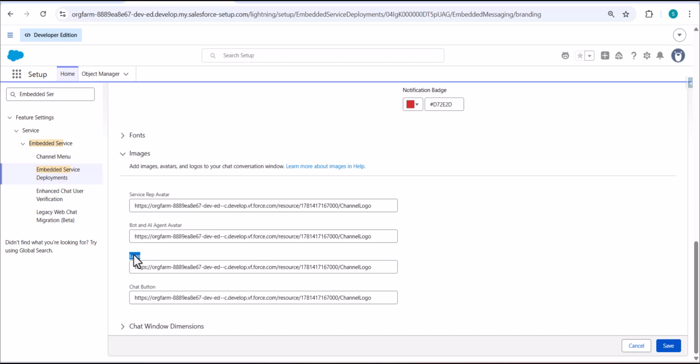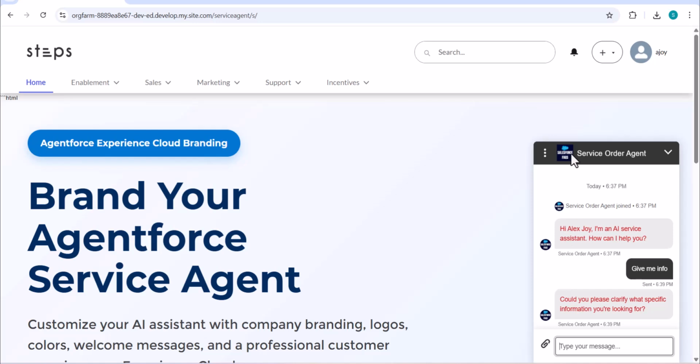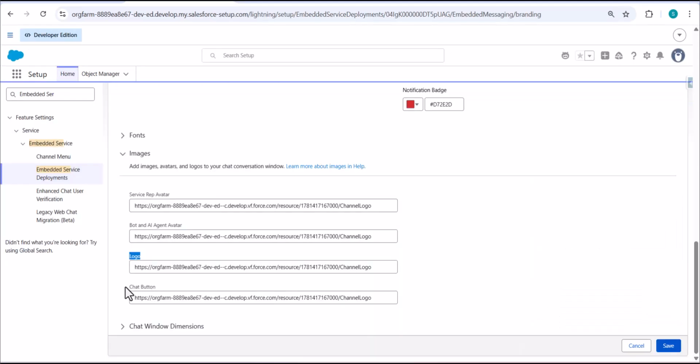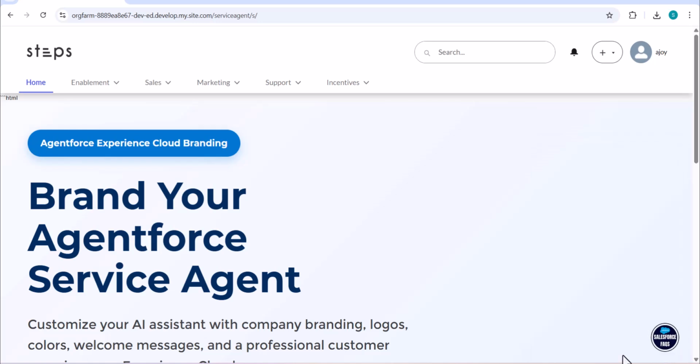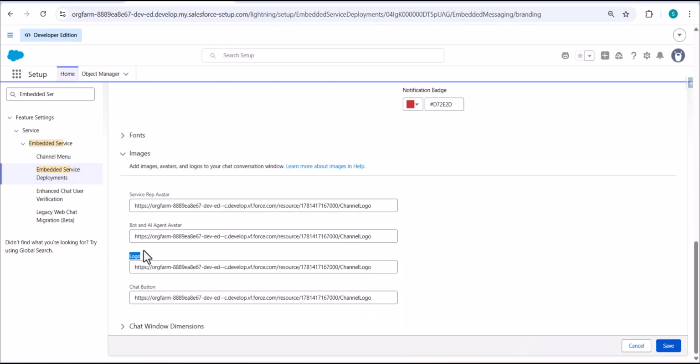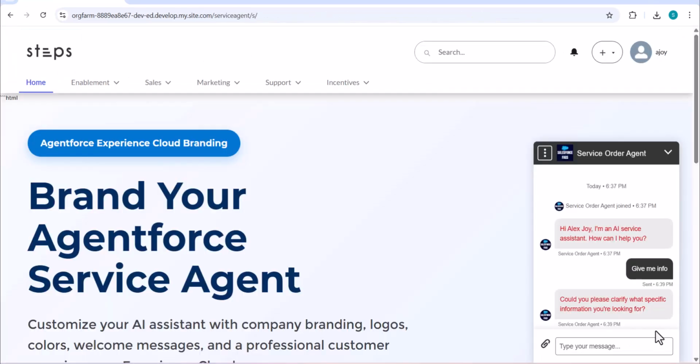After that, here we have the logo. So this logo is nothing but, here you can see at the top of our conversation panel, one logo which is service order agent. For that, we can see this logo. And after that, we have the chat button. As I open or as I close this one, here you can see the chat button. This is the logo we have for the chat button. So here you can add different images as per your requirement, and we just saw the text color and everything. So I'm sure you will design your service agent properly.